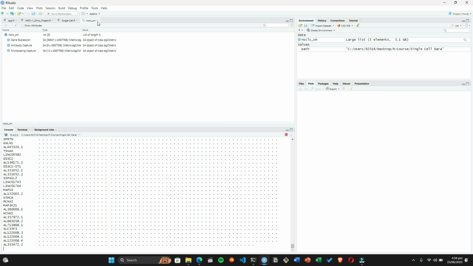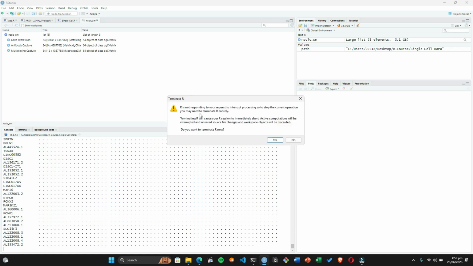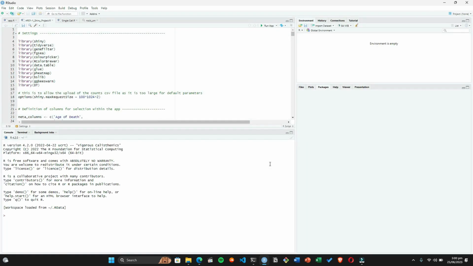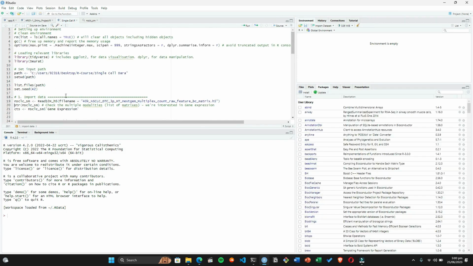R is not responding to your request to stop the current operation. You may need to terminate. Yes, you want to terminate R. I'm going to terminate R. Okay, it is restarting now. Oh, I think we have to load it again. My computer has around 16 gigabytes of RAM. So okay, the environment is being killed. So let's load it again.